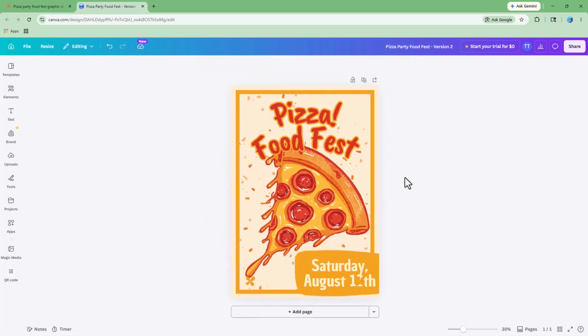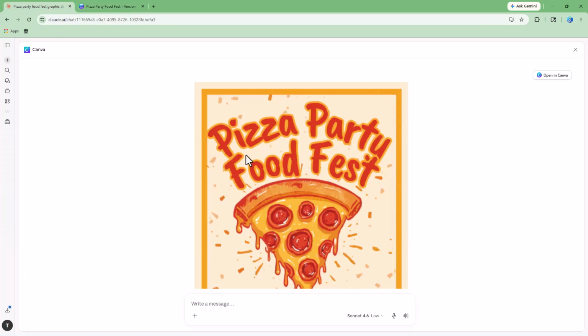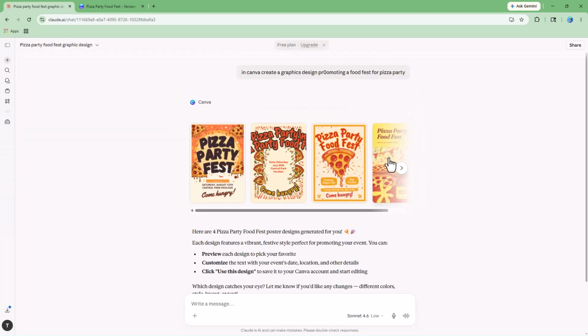So that is basically how you can add Claude connectors. For example, we took a look at how we can work with Canva right here, just like this, to increase the functionality of what you can do with Claude.